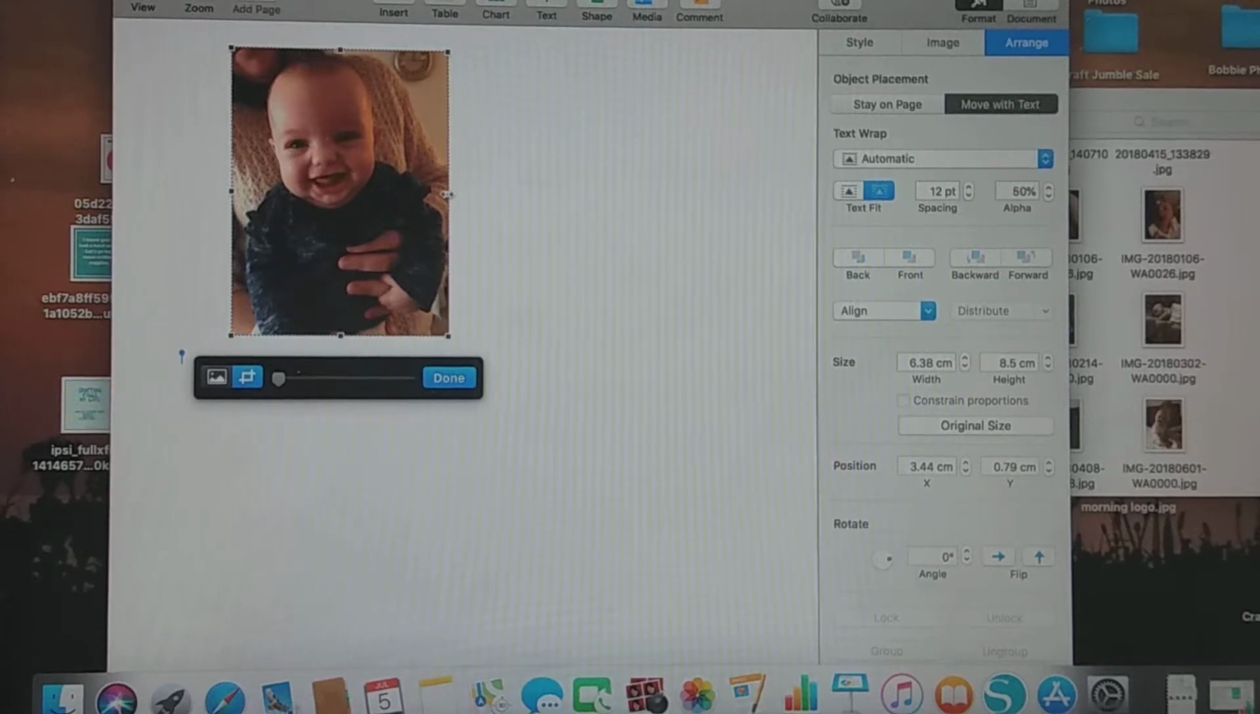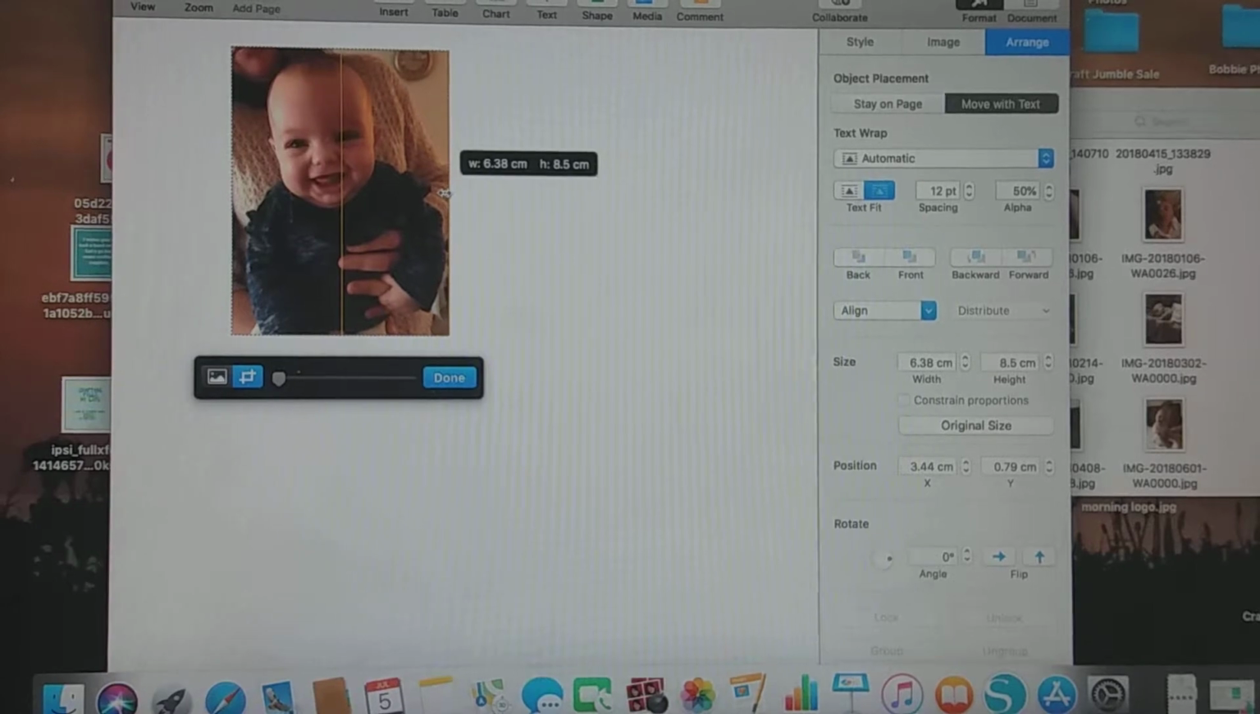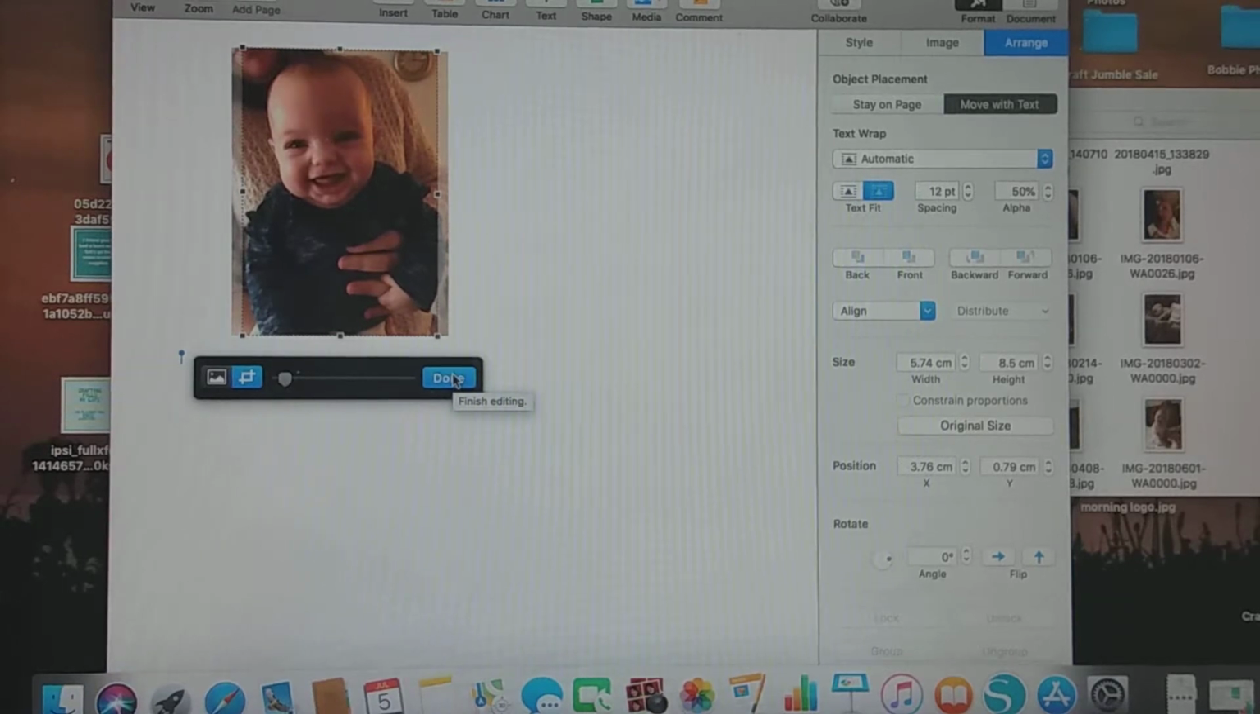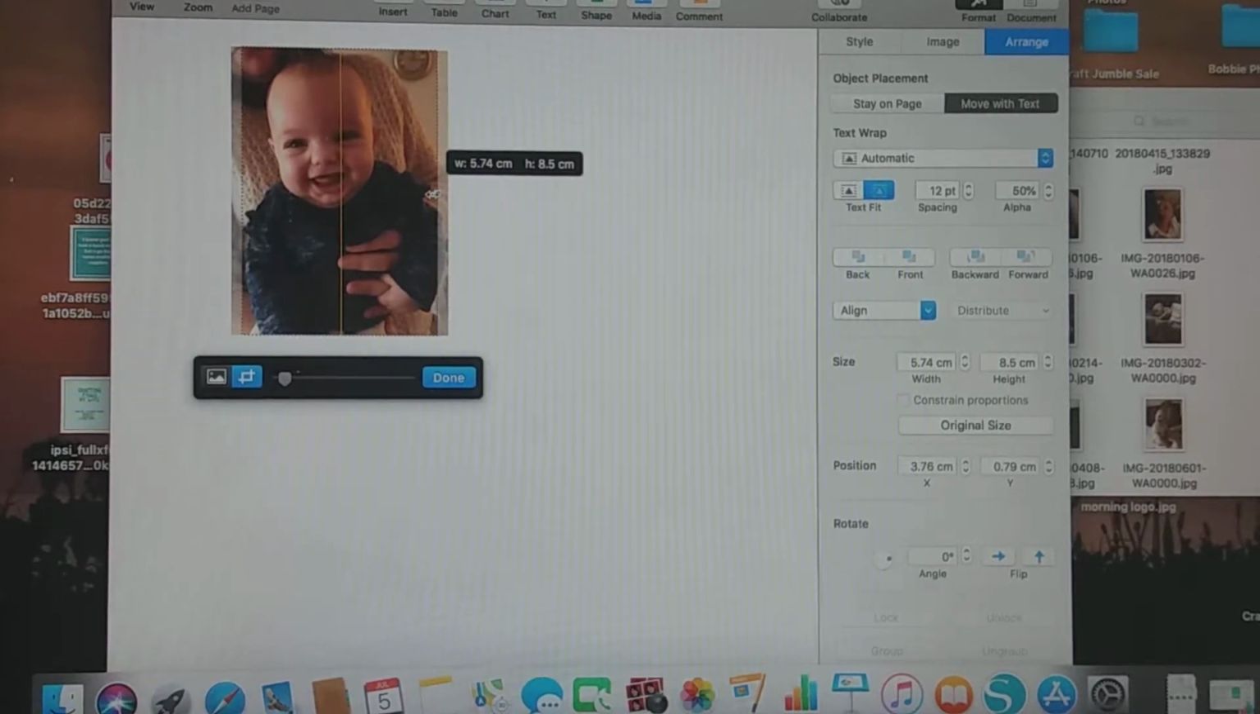So you click on the little black boxes that you see around the image, and then we're just going to slightly take it in on one side, and then we'll slightly take it in on the other side, and then we might just need to take it in a little bit more. And then you want to look at the size of your width. So at the moment with my crop, the way I've taken it in, it's taken it to 5.74. So I might just take it in a little bit more.